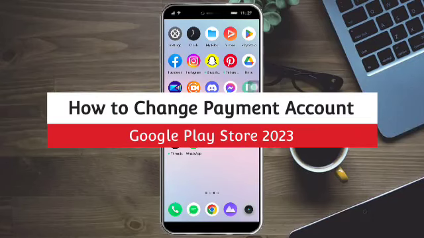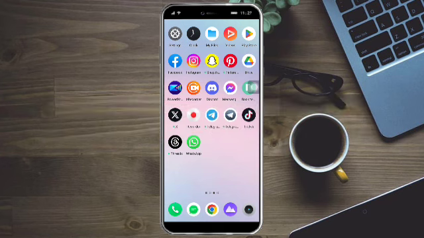How to change payment account Google Play Store 2023. Hi guys, in this video I will teach you how to change payment account Google Play Store 2023. So if you want to learn how it's done, just watch this video until the very end. It's pretty quick and simple, so let's go.